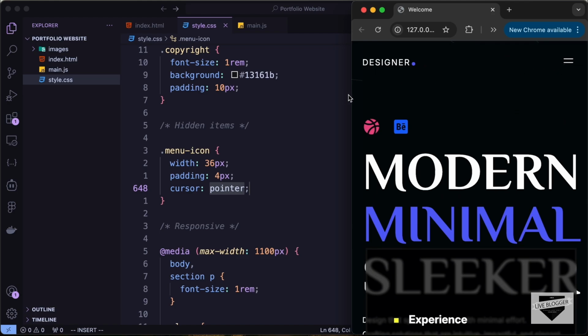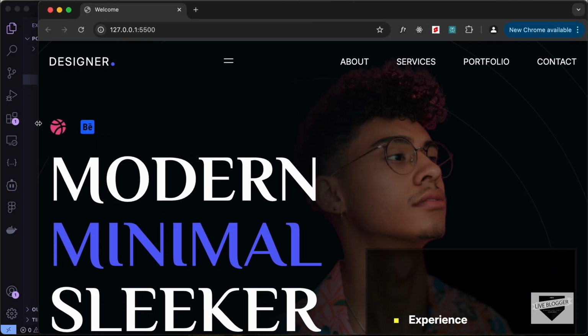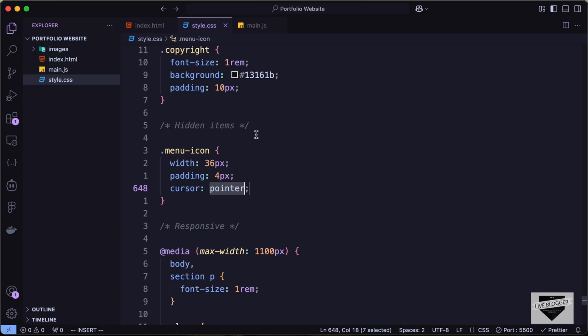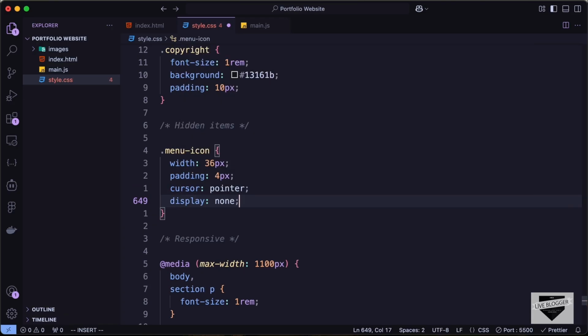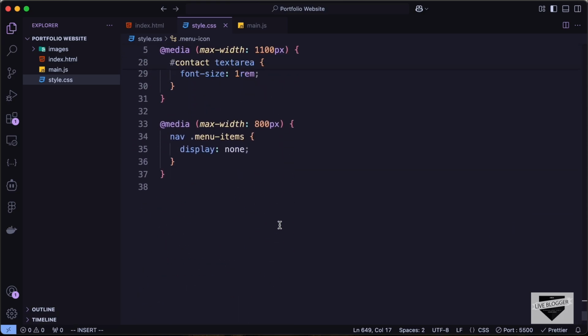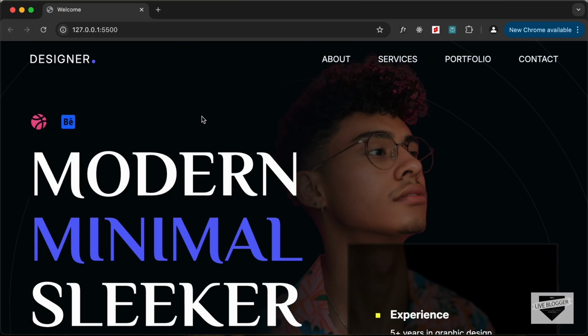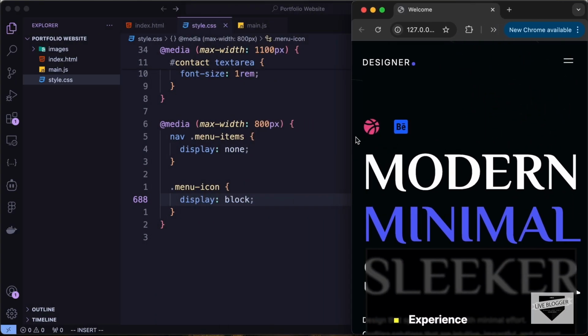So let's hide this in the desktop version. If we increase the width of the browser window, here we can see that we have this menu icon. So let's hide it over here. So let's set the display to none, and here in the smartphone version, let's type menu-icon, and let's set the display to block. So here we don't have the menu icon displayed, and if you go to the smaller version, here we have the menu icon displayed.